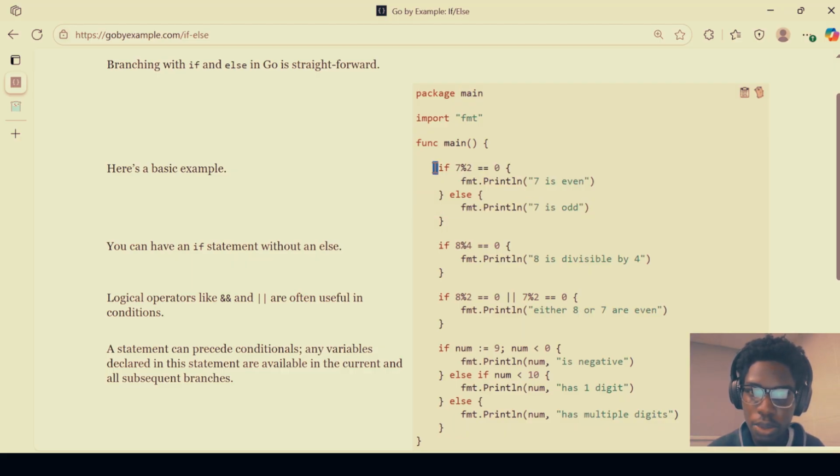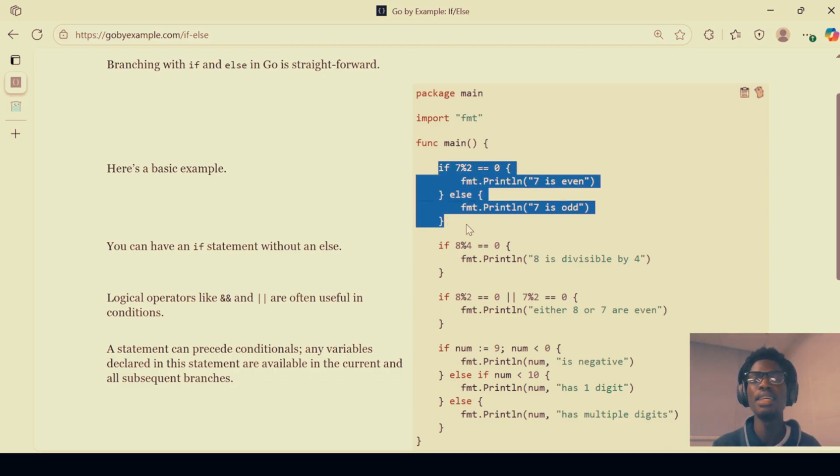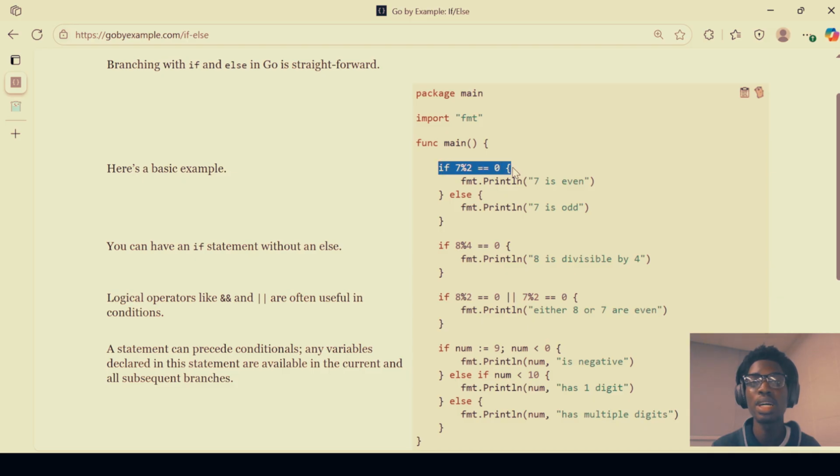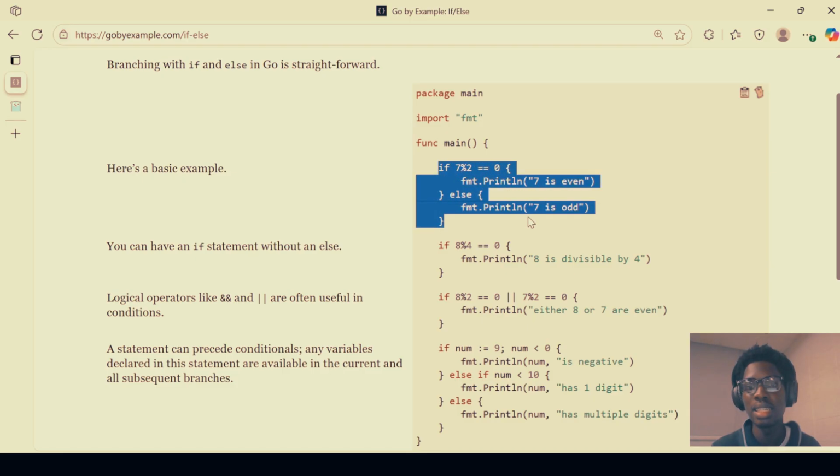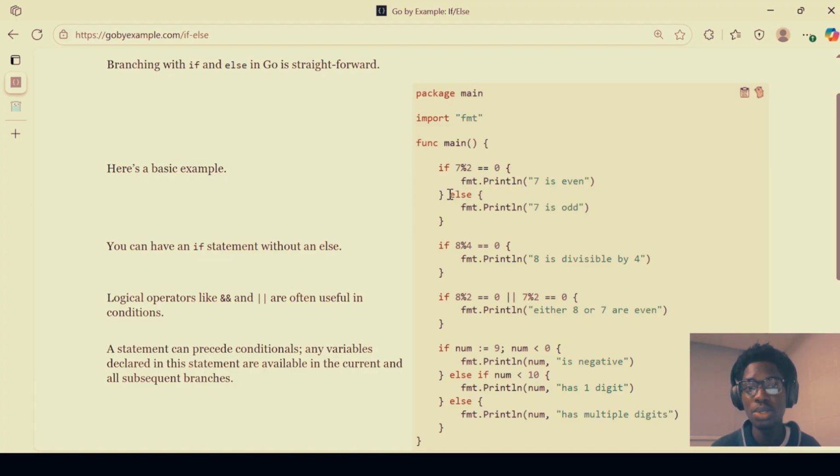One thing you really notice is that along with our if statement, there's also an else statement. If you're familiar with English at all, you know that if something fails, you can try another thing. So this basically says, if this fails, try this. Or rather, if this fails, just print this, because we're not trying anything else. We know this will work because it's a definite else statement. So if 7 modulus 2 is equal to 0, print 7 is even. Else, if 7 modulus 2 is not equal to 0, just print 7 is odd.